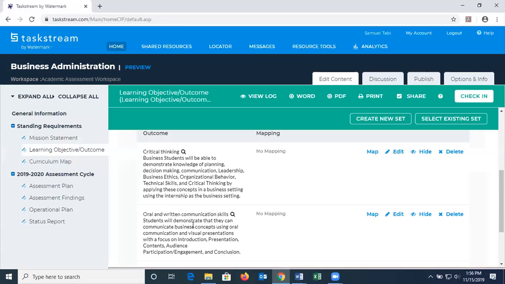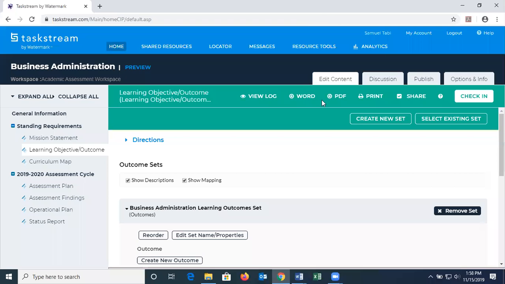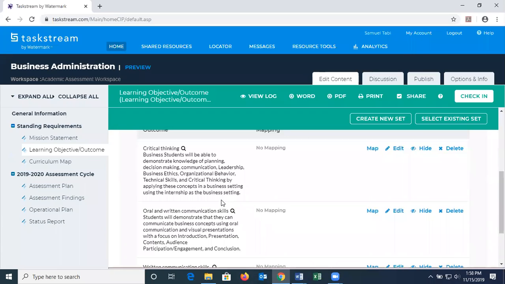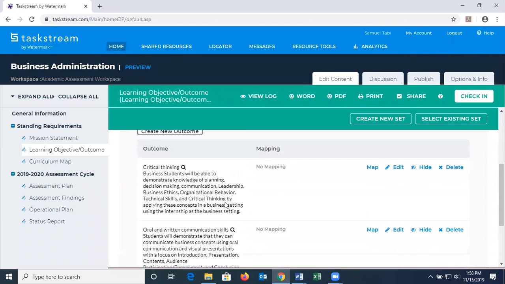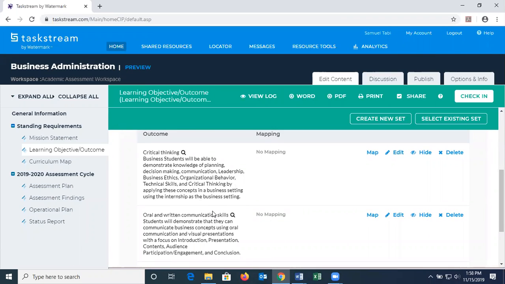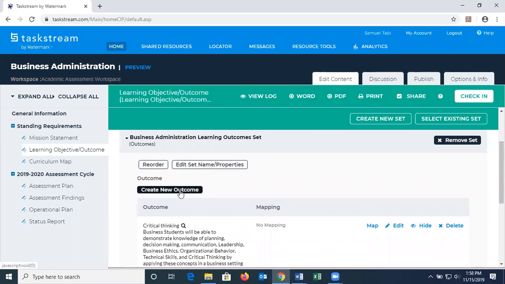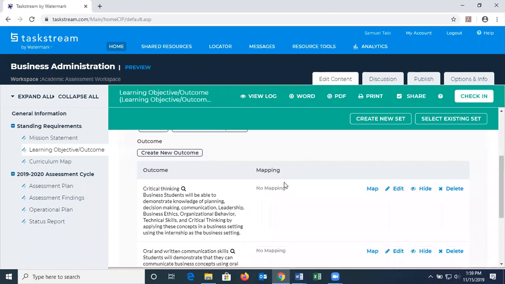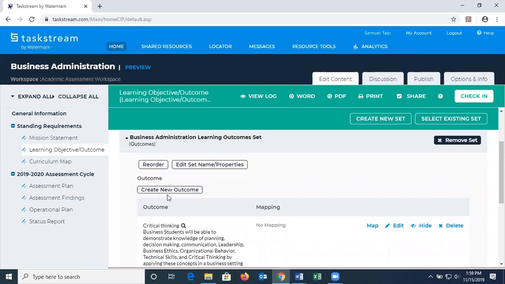Okay, so if you had to edit this, you simply click on edit. As you can see, they were all inserted here. Let's assume that the page was blank and you're starting from scratch. You're going to click on create new outcome. Once you click on create new outcome, you're going to see a window just as we saw when we were inputting the mission. You paste the outcome, submit, and then you go back and do create new outcome until you've put in the number of outcomes you are having to assess.